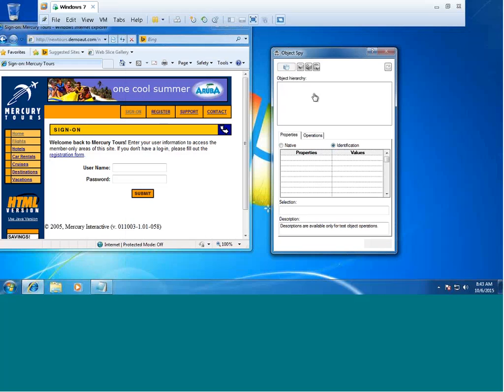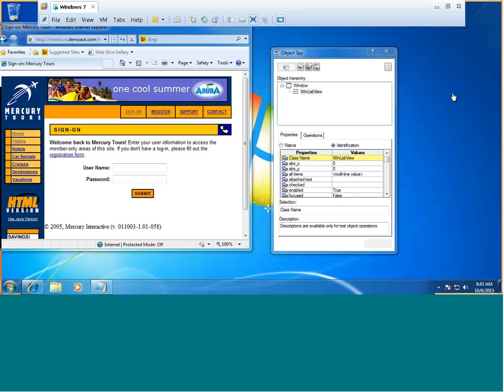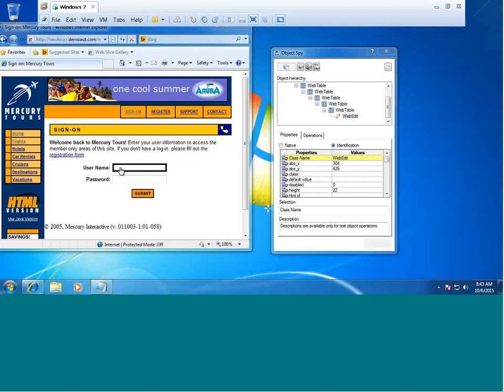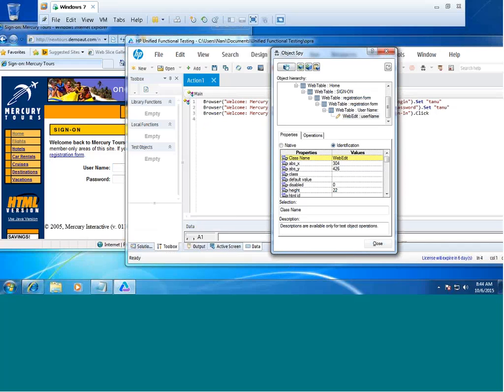Select this hand icon, and show this hand icon to the object whose properties you want to see. For example, I want to check the username object properties and values. Select that object, or show this hand icon to that object. Or if you want to see the password object properties and values, show this hand icon to the password object. Whichever properties and values you want to check, you can check like that. Now I want to check username, select username, and now you see the properties and values of the username.